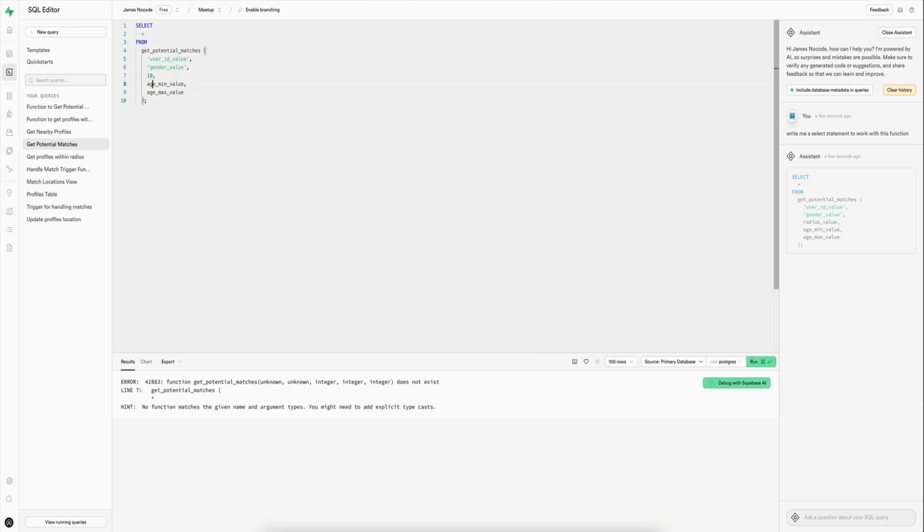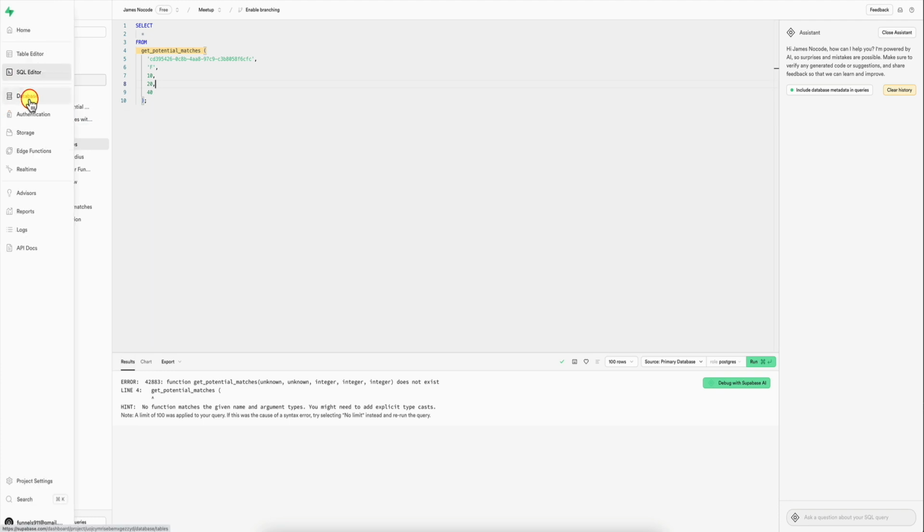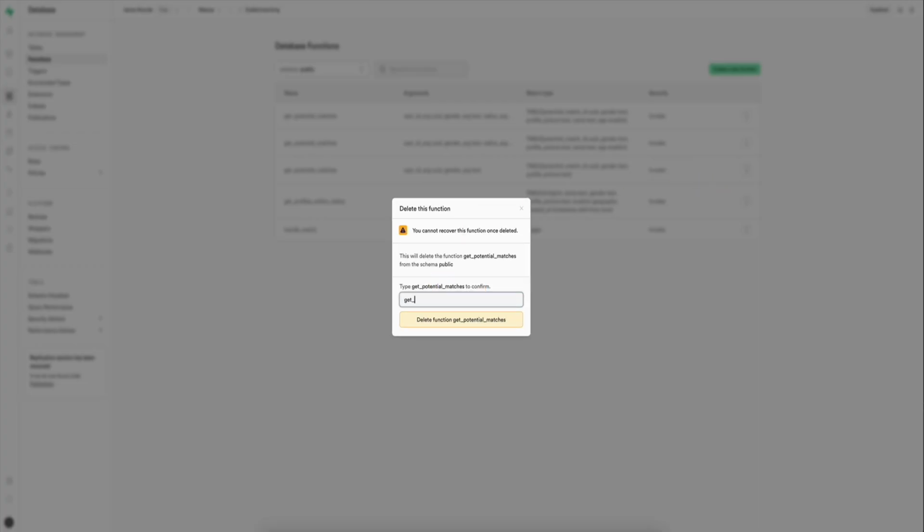Radius value is 10, 20, 40. Gender value is F, and user ID value so that it doesn't filter me. Let me double check. Get potential matches. We have this function, right? Oh, okay. We have a lot of these functions. So we need to delete a bunch of them, because we are creating new functions.